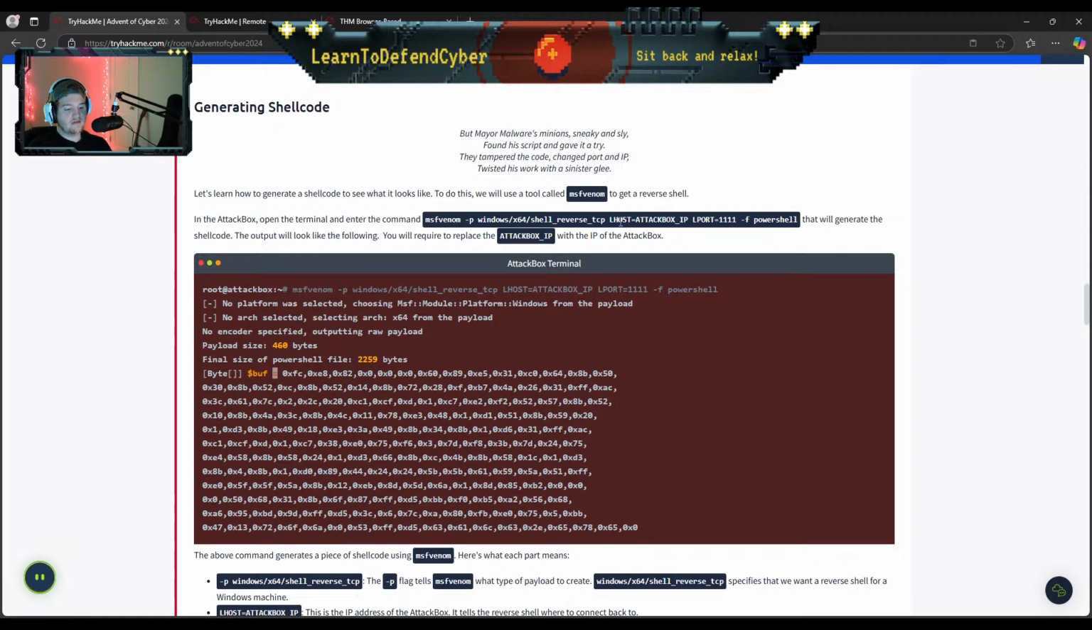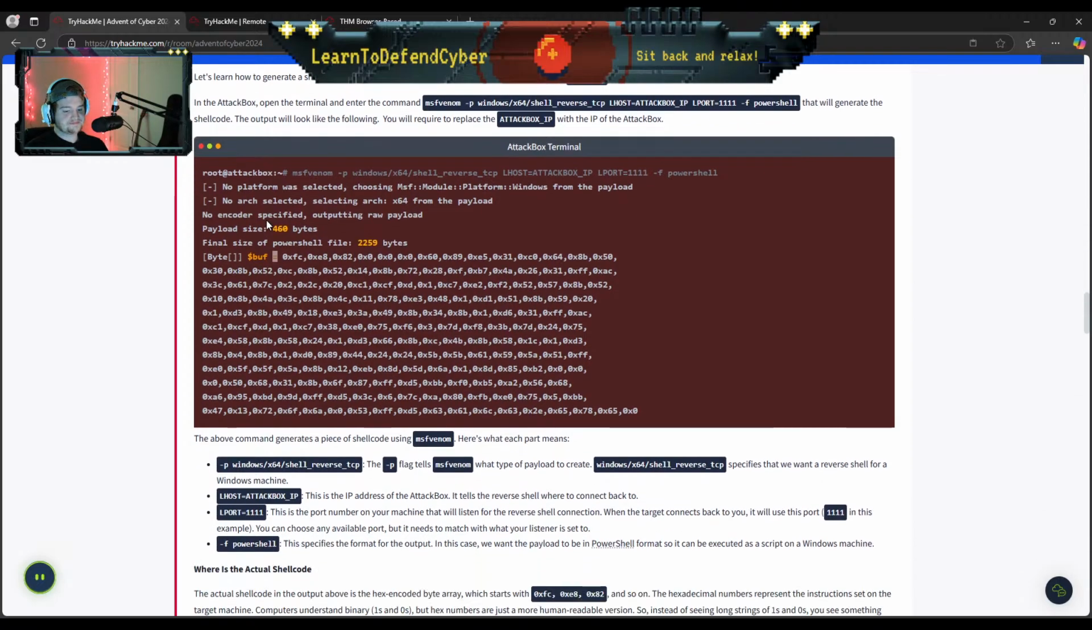The LHOST is the value for listening host, so that would be our attack box. Because this is a reverse shell, we are listening, waiting for this connection to come in, and then the listening port of 1111 is just a random port. You could use almost any port that isn't already allocated or commonly used, but in this example we're using 1111, and then -f, I want to say, is putting it out to a PowerShell readable file. Yep, okay, so it specifies format. F is for format, and we're formatting it to PowerShell.